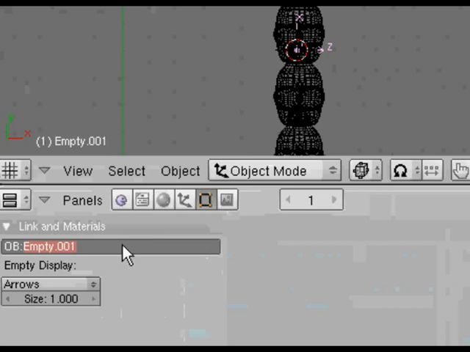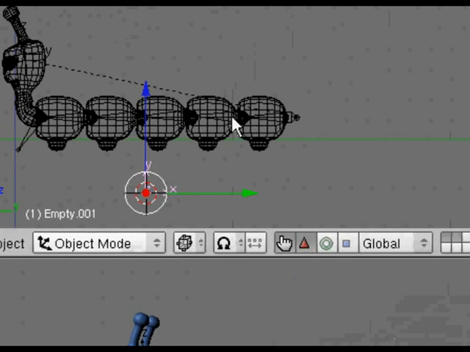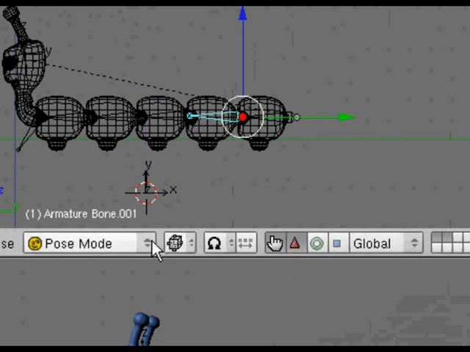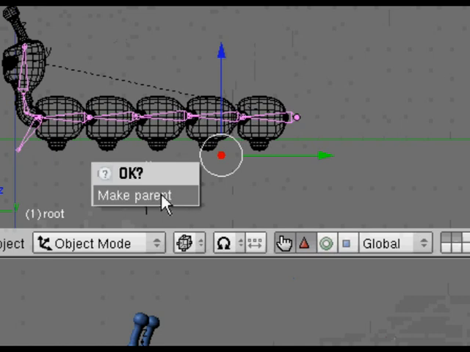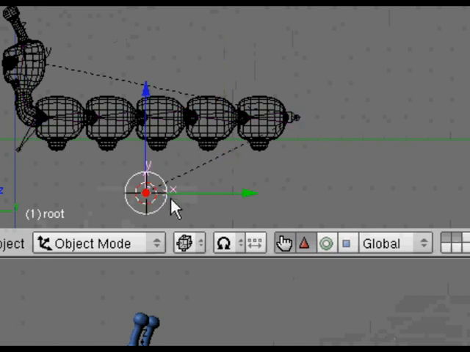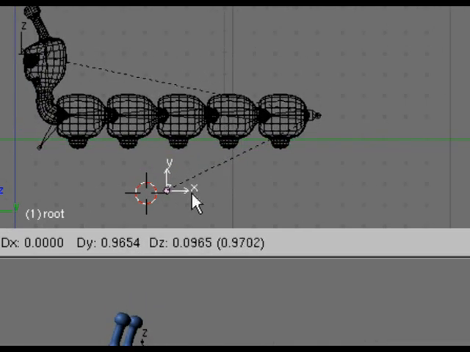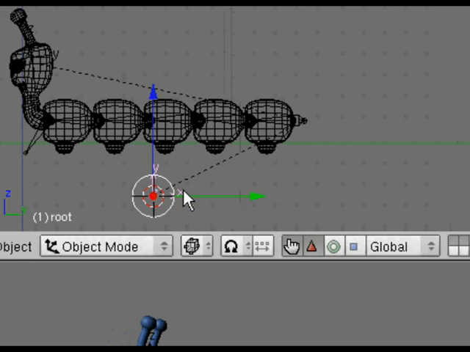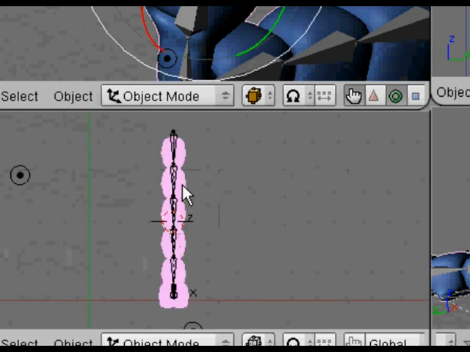First thing we'll do is add that empty: spacebar, add an empty, and rename it, call it root, so we know that it's the root of everything. Go into object mode on our armature, select the armature first, shift, right click and select the empty, then Control P to parent the armature to the empty. And then if you grab the empty and move it around, as you'll see, the whole of the caterpillar moves with it.